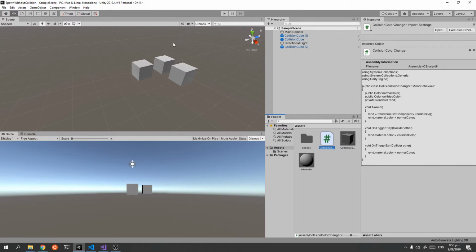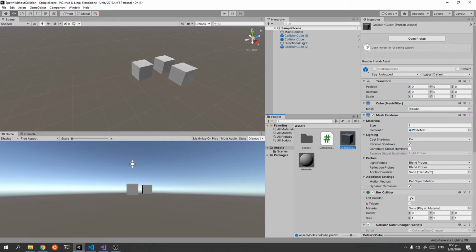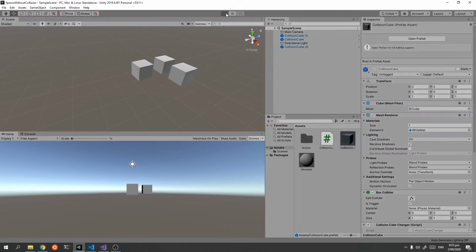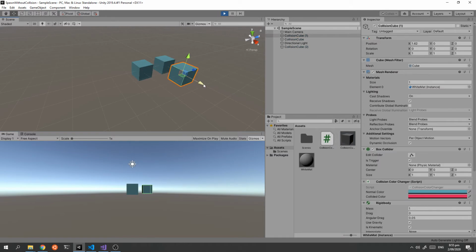So in this project here, I have already set up a prefab, which is a cube. This cube has a script on it that basically changes its color when it collides with another cube. So for instance, we can do this, or this. We're just doing this to make it easy to see if we are successfully spawning without collisions.